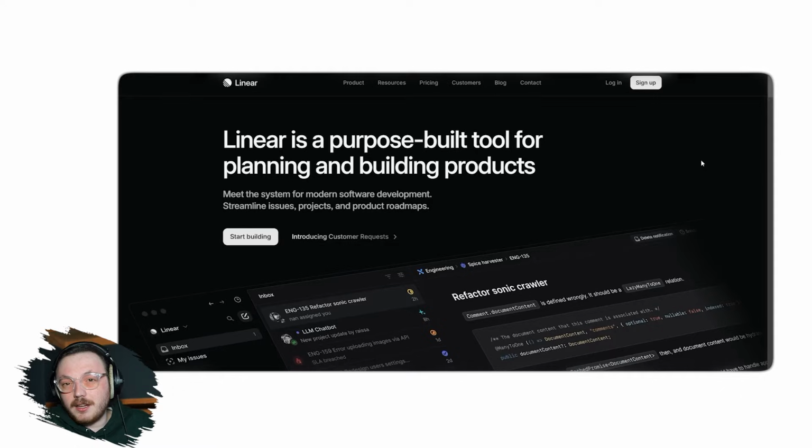If you're not already familiar with Linear, let me give you a brief overview. Linear is a purpose-built tool for planning and building products. It's widely used by modern software teams to streamline project management and issue tracking. What makes Linear stand out is its sleek design, intuitive user interface, and powerful features like automation and integrations with other tools. It's ideal for teams that value productivity and efficiency.